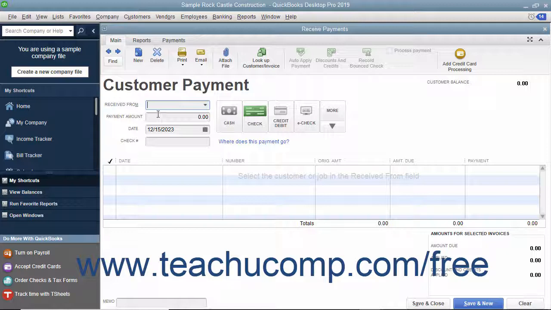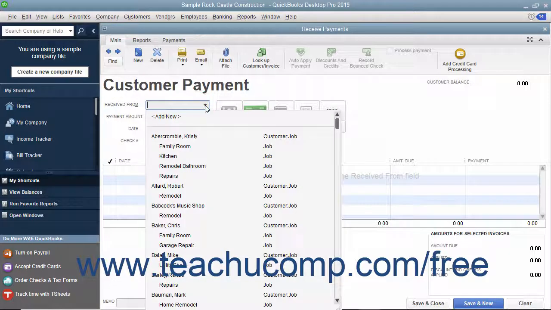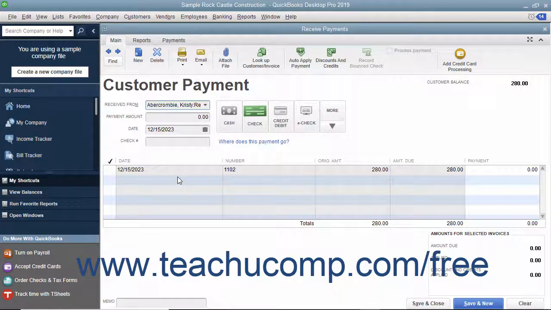To enter a full payment you receive, select the customer or customer job from whom you are receiving the payment from the Received From drop-down in the Receive Payments window. Any unpaid invoices for the selected customer or customer job appear at the bottom of the window. Select the date the payment was received from the Date calendar selector. Enter the payment amount into the Payment Amount field.